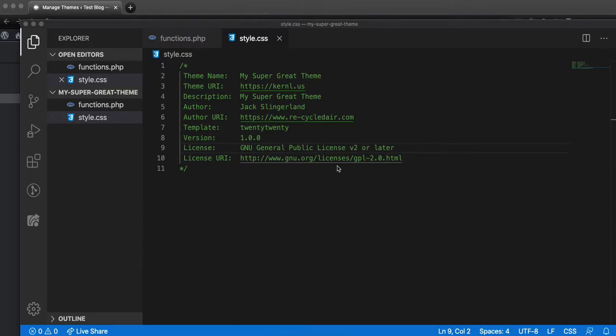Hello, this is Jack Slingerland from Kernl.us, and I'm going to show you how to use Kernl to provide updates to your premium WordPress plugin or theme. So to get started, you need to have a theme. I have a test one here called My Super Great Theme. It is a child theme of the 2020 WordPress theme.